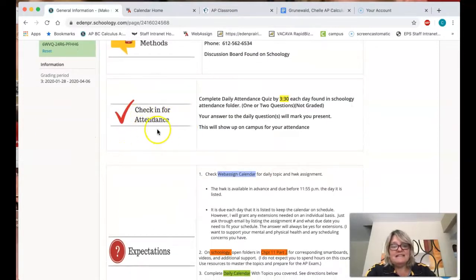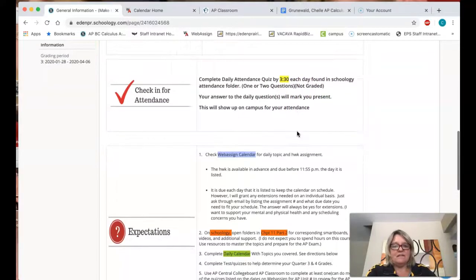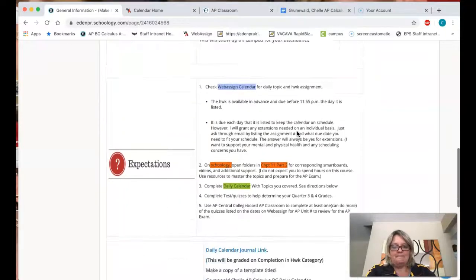Your responsibility is to check in every day for attendance. So complete the daily attendance quiz by 3:30. It's just one question. It's not graded, but it will mark you as present or absent on campus. So you want to make sure you do that by 3:30 each day.